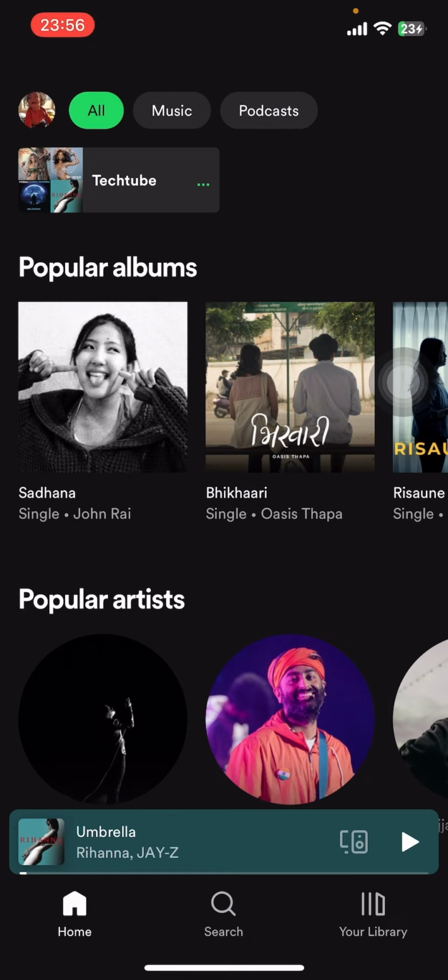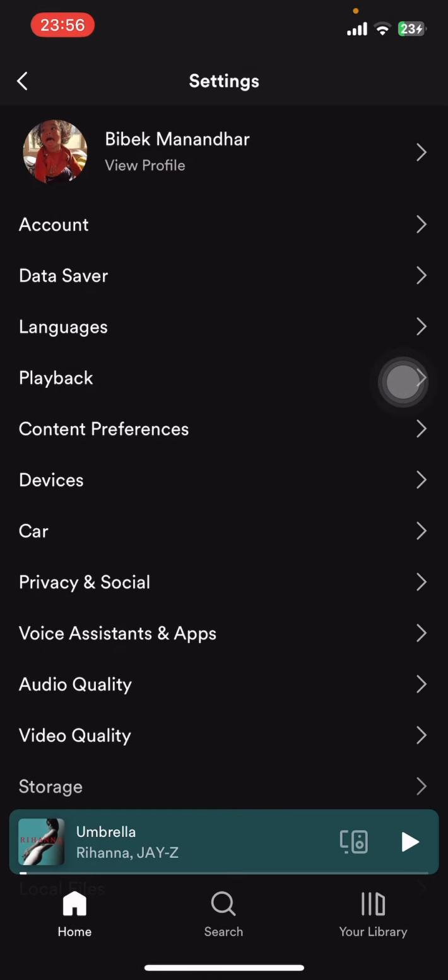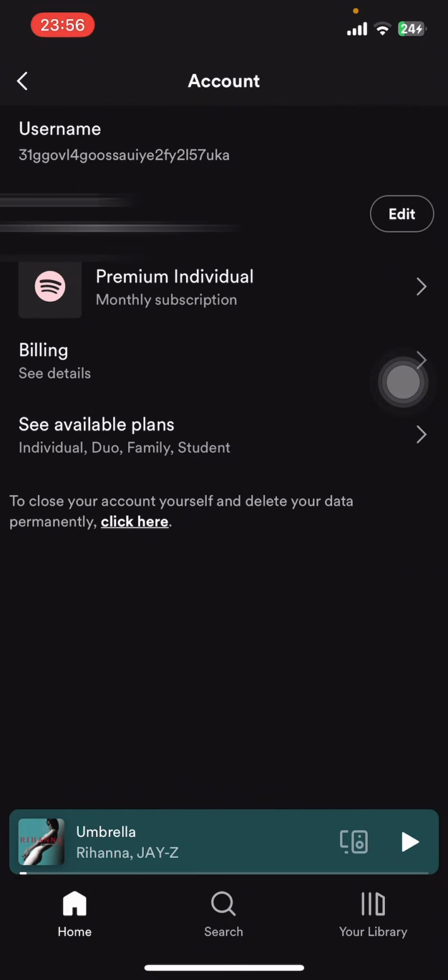Now after you sign in, at the top left corner you can see your profile picture. Tap on it, then select settings and privacy. Under settings and privacy you can see options like account, data saver, languages, playback, content preferences, devices, car, etc. All you have to do is select account.